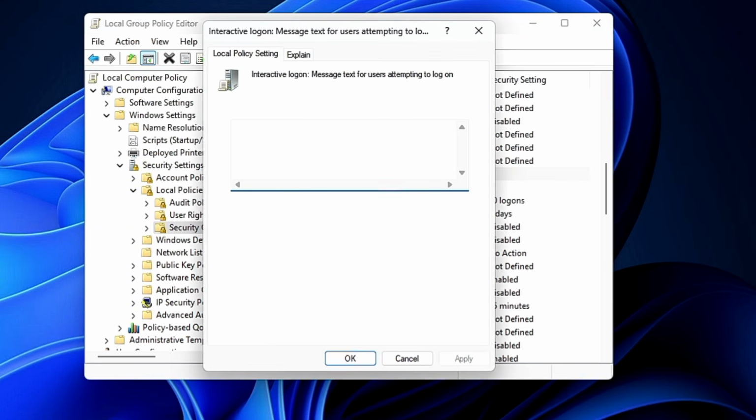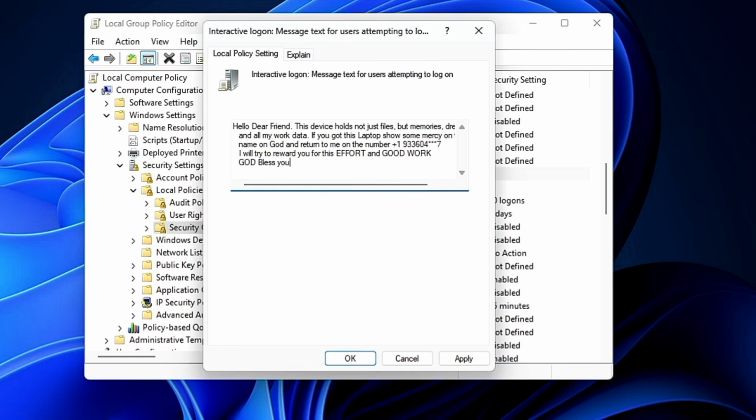And here you have to type your own personalized message that you want to be displayed on the laptop as soon as they turn it on. So for example, I will type my own message here. You can customize it or write your own message. I can type here: hello dear friend, this device holds not just files but memories and all my work data. If you got the laptop, show some mercy in the name of God and call the number. I will try to reward you for this effort and good work. God bless you.